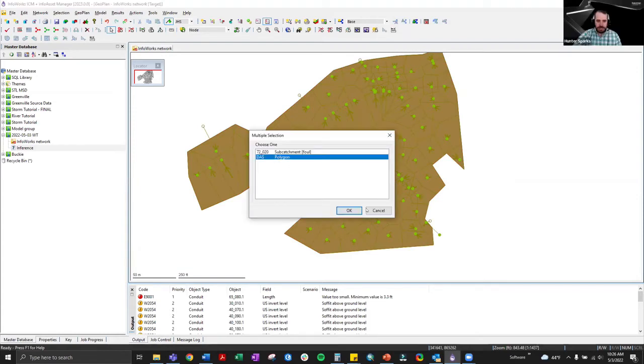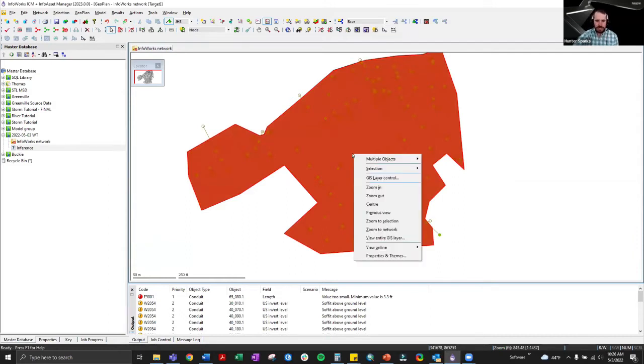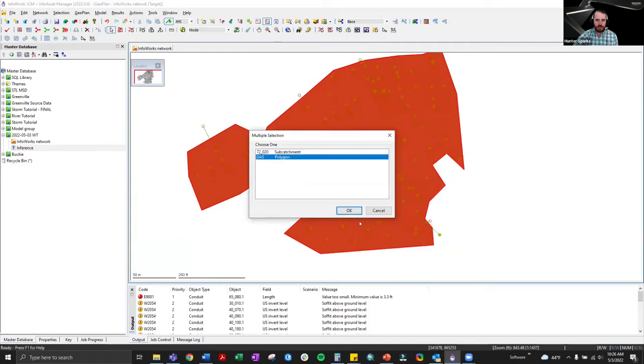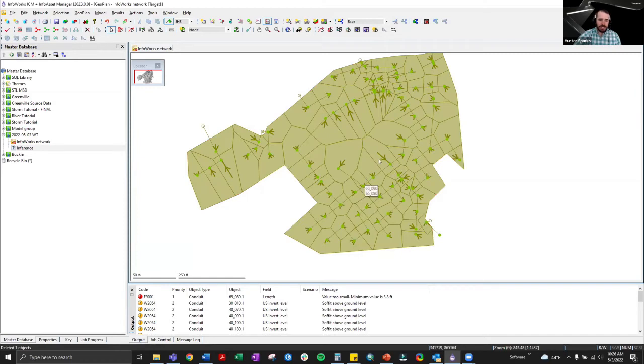No, that's a great thing to point out. And now that we have those subcatchment areas, we no longer need this polygon. So we can go ahead and delete that out, and those subcatchment areas are still going to stay there. Yeah, I was going to take a break here for a couple of questions that have come in.